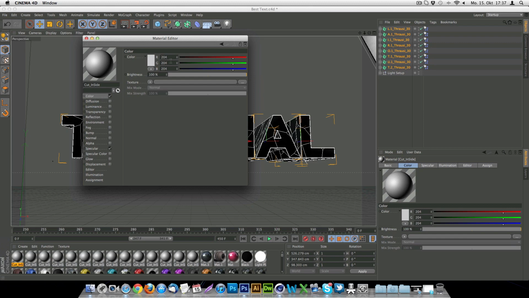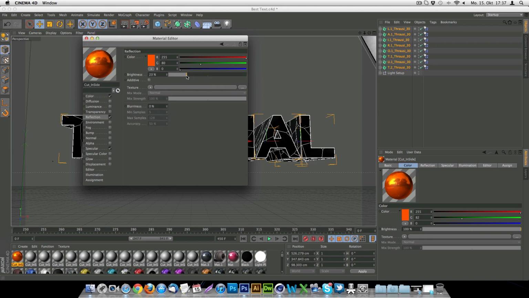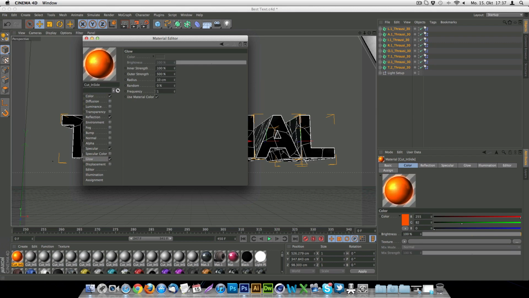So when you set the color to orange, actually there was a reflection, so you just set the color to orange like that, go to reflection, this is orange as well, and put the brightness on about 30%, something around 30%, just play around how you would like it better. Now go to glow and put the outer strength to 100%.